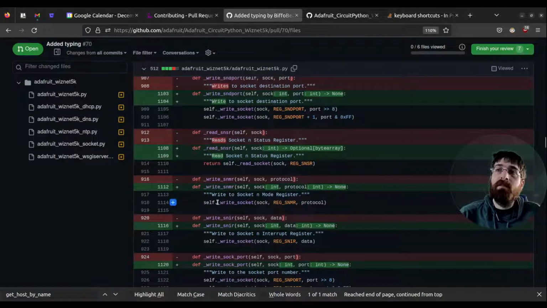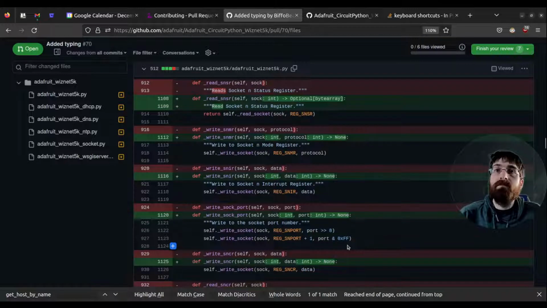This is kind of a big one. I didn't even realize before about the way I was scrolled. This was actually hidden through this whole one, without doing the biggest file, I guess. Int, destination port int, optional byte array. Protocol int, none. This is like a bunch of different ways to write. I don't know what these SNMR, SNIR, SNCR are, I don't know what all these different ways are. These are all different ways to read and write though.